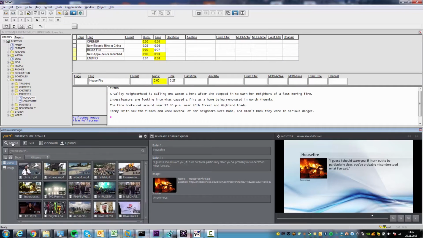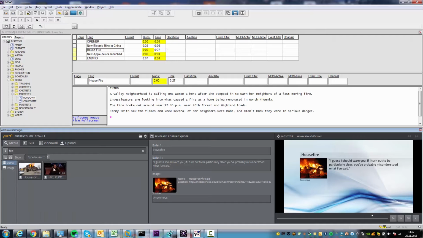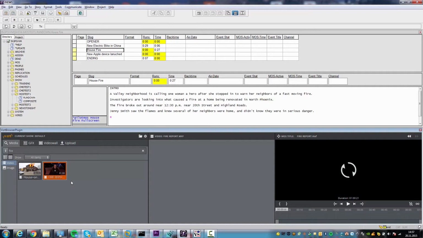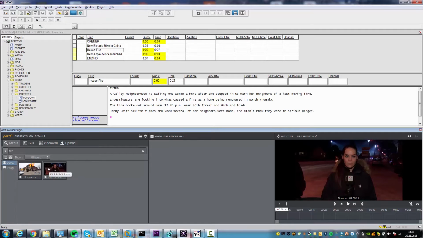I'm also preparing a video package for this story. Let me go to my video search in my Pilot X client, and I search for fire. And I see this reporter video that was shot earlier that I can open up inside the Pilot X user interface, and it will load up my proxy. So I open up my video item, and I can see the proxy preview in Pilot X.